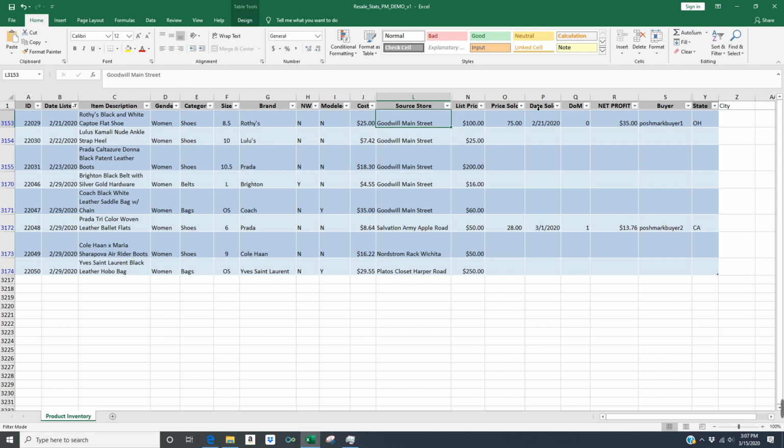Column N is the last field that I fill out when I initially list an item on Poshmark. It's what the original listed price was on the Poshmark app. This can be really helpful down the line because you can compare how much I listed an item for and what it actually sold for, and maybe make some better, more realistic pricing decisions in the future by putting the list price in this spreadsheet.